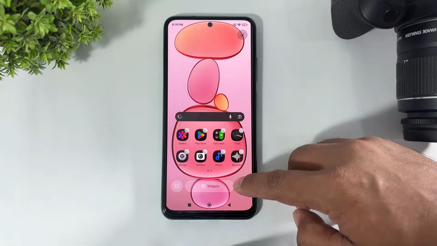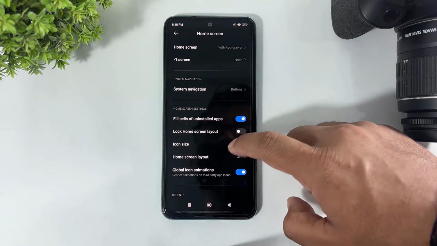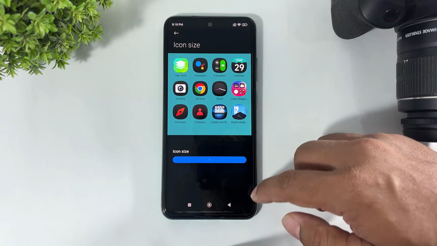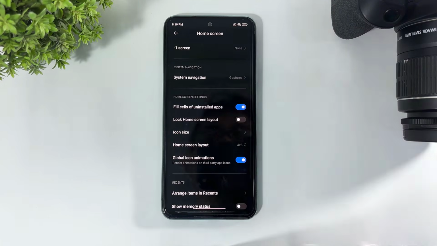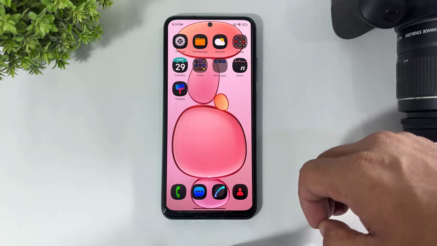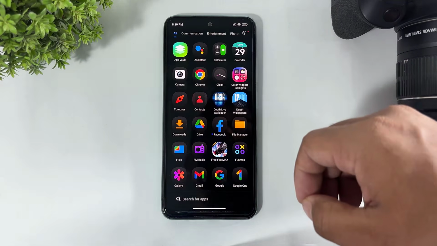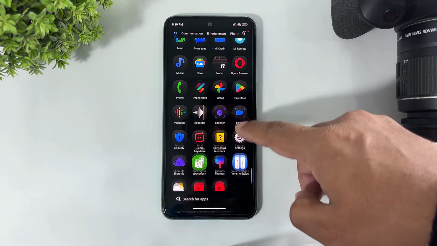Go to settings, increase icon size, simply go back and guys, look at these One UI 8 dark icons on your Xiaomi device. Complete One UI 8 dark icons on this app. Guys, look at these.